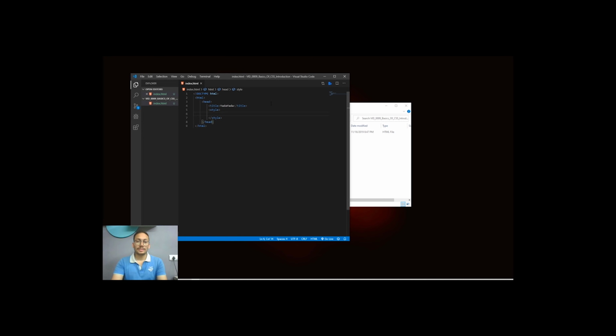The basic syntax of a style is a selector, and then curly braces, and inside of it a property and then a value for that property. So this is the basic syntax of CSS code: selector, property, and value. Now there are actually three different methods using which we can apply our styling to the HTML elements.